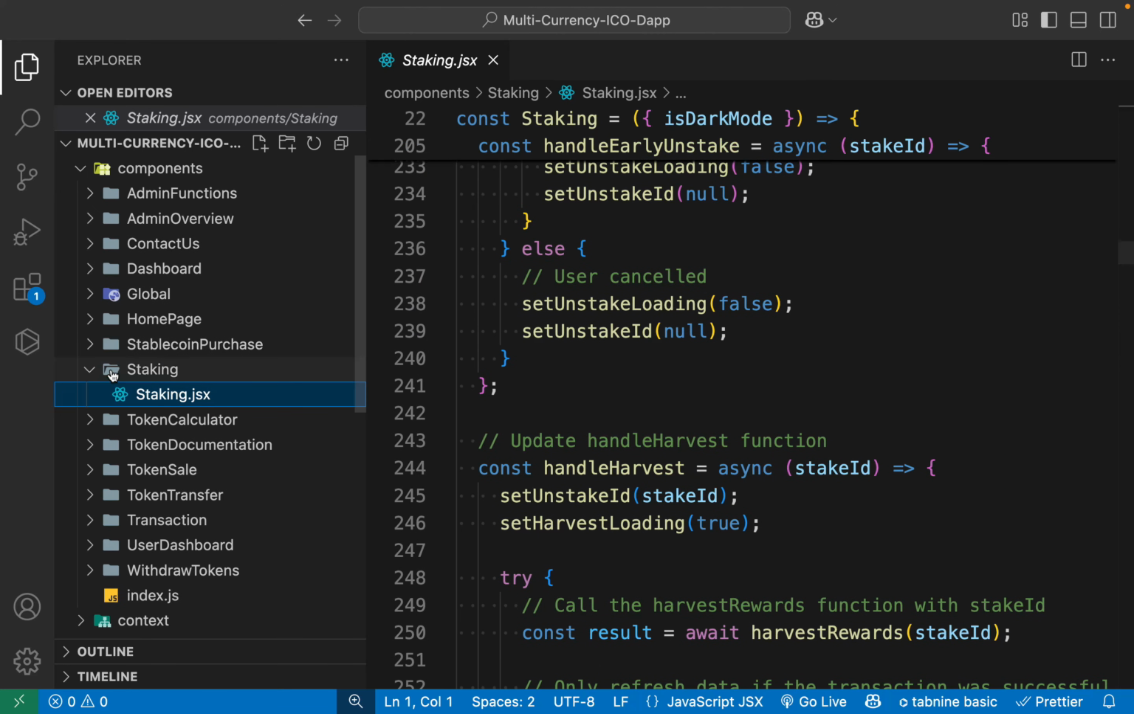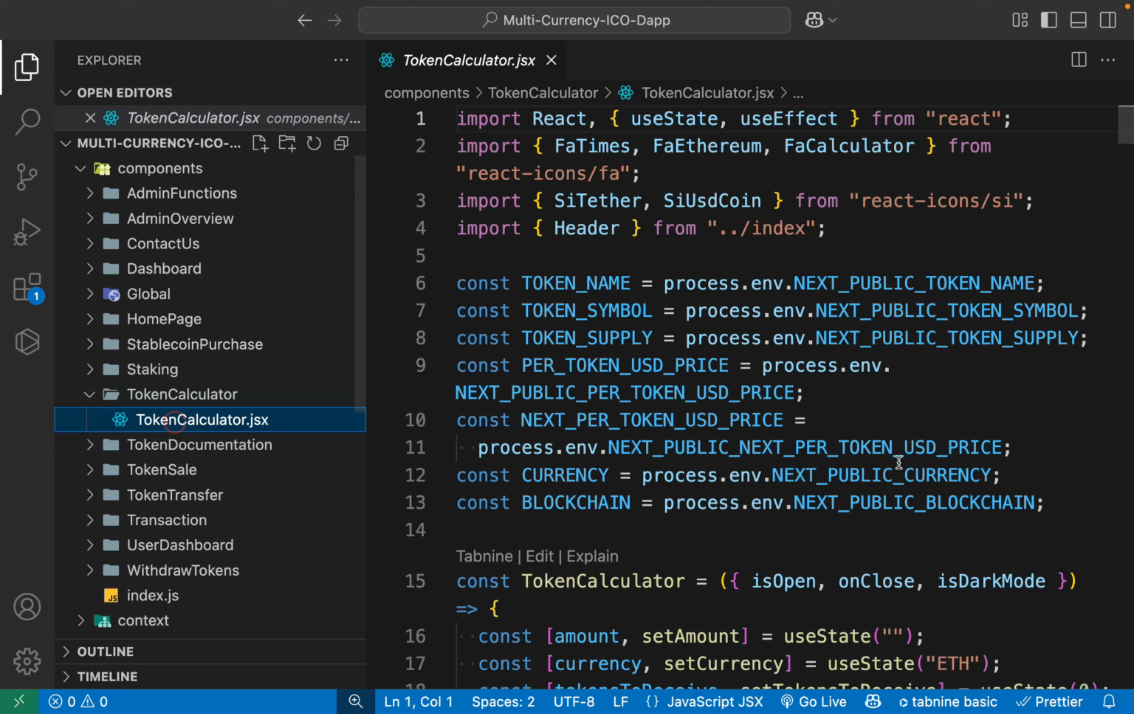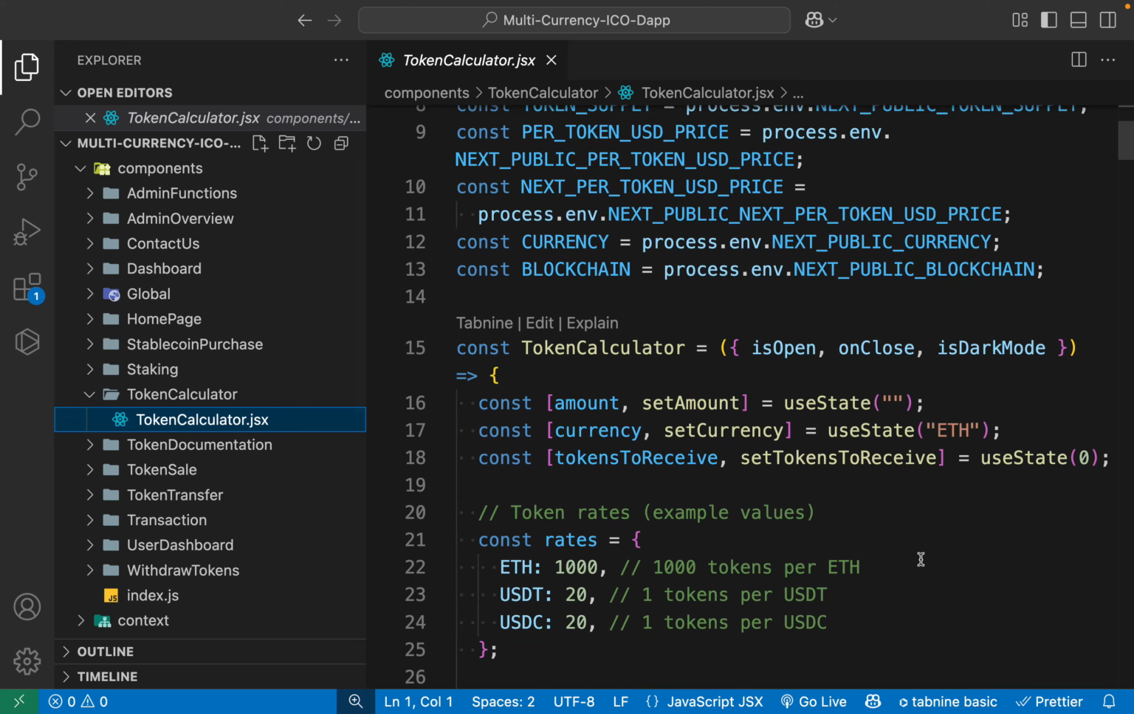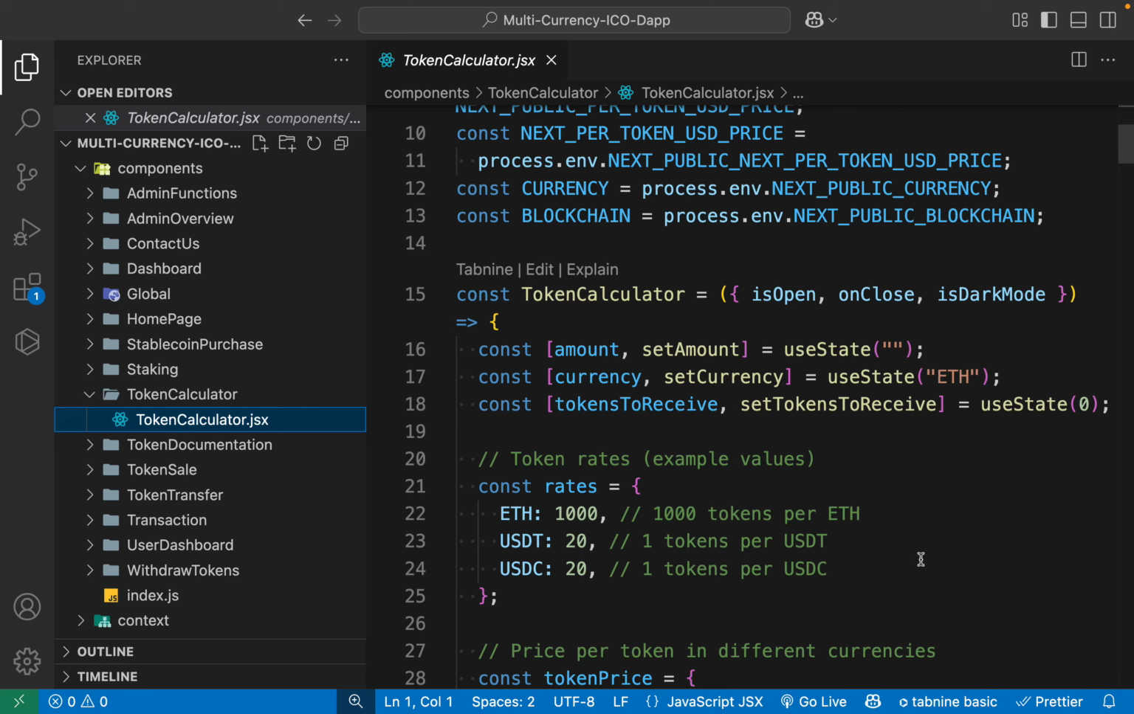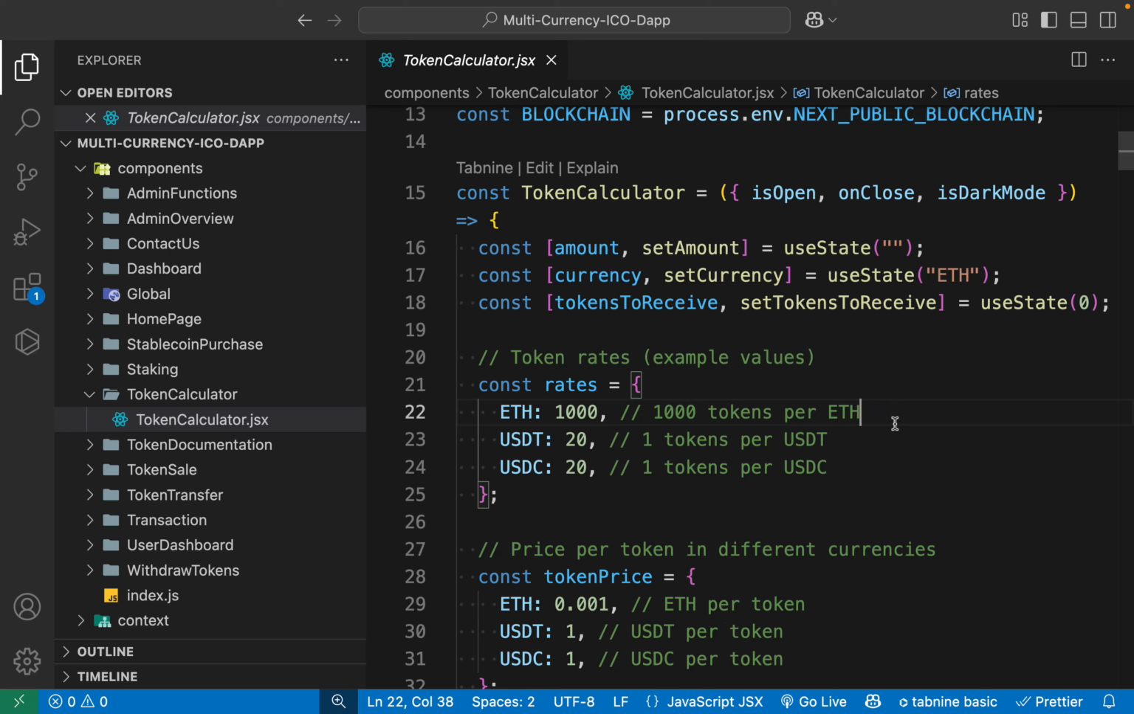Perfect. Then the next one we have is the token calculator. So this one is an interesting one. Here you have to provide your variable, that is, how many tokens you want to give to the user based on the investment. So if the user invests 1 Ether, they will get this much of your token. If the user invests 1 USDT, they will get this 20. Same for USDC. But you can set any ratio, whatever ratio you set in your smart contract. So you can simply come here and do the editing.